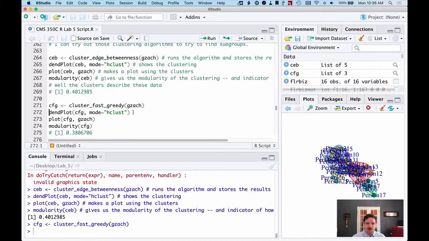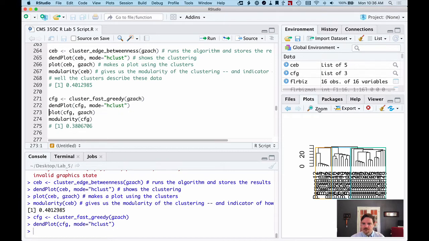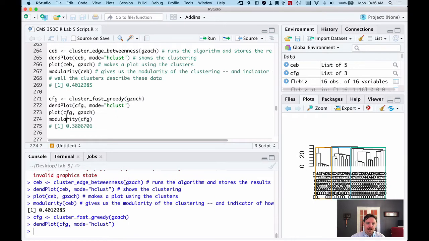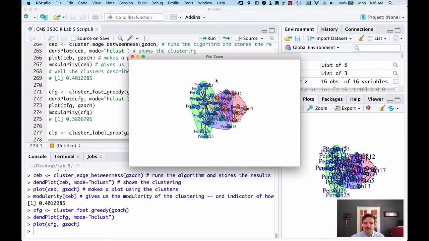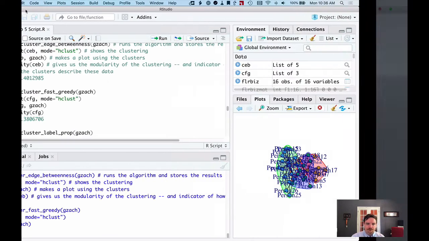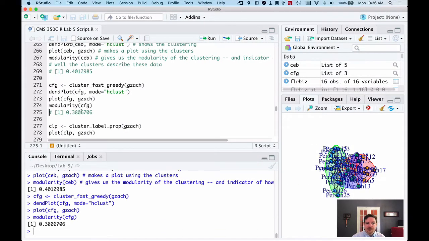This is fast and greedy, which is just a different set of choices, and you can see that things look a little bit different here. And if I plot it, you can see that there are slightly different subgroups, slightly different clusters. Again, person number 34, person number 1 is part of this cluster here, and then there are some folks that are kind of in the middle here. Okay, and if I run the modularity for that one, you can see the modularity is lower. So in this case, edge betweenness as a clustering algorithm better fits the data than the fast and greedy algorithm.